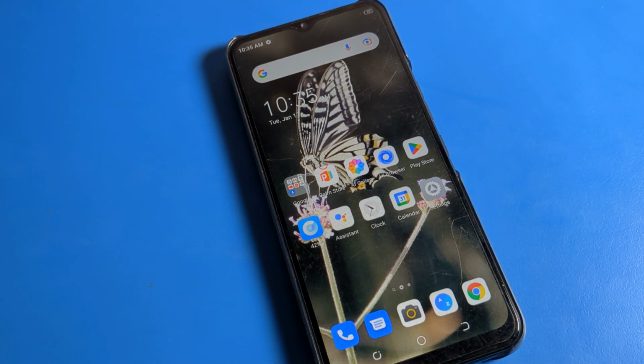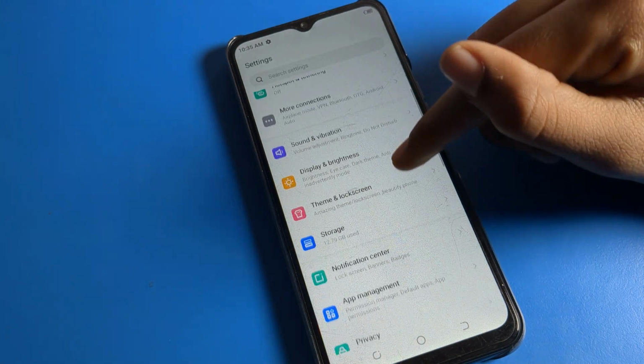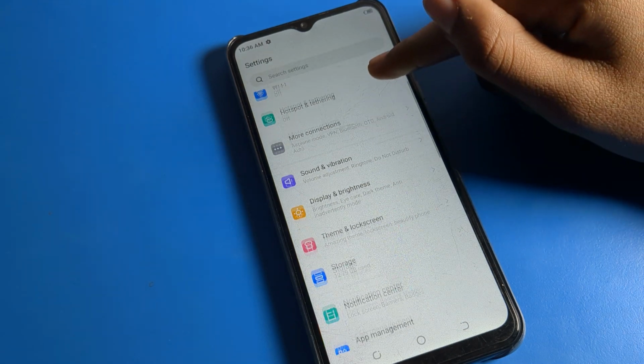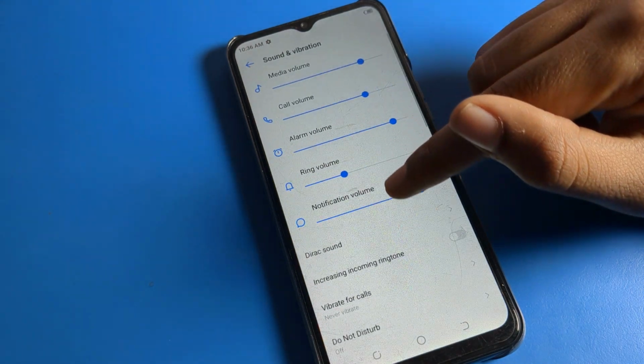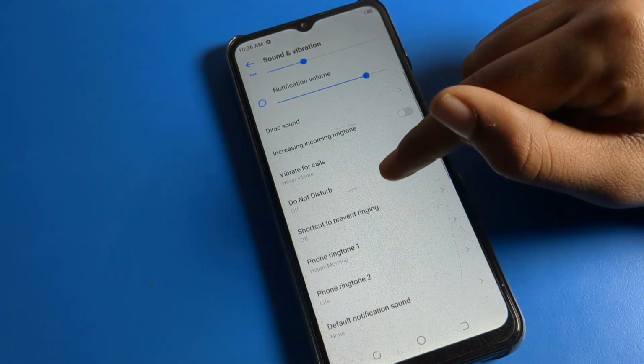So friends, first of all we will open phone settings. After opening phone settings, you can see this tab, Settings, in your Tecno mobile. So how to set notification sound: click on Sound and Vibration and then scroll. As you can see, we don't have any notification sound, so first of all we will set one.